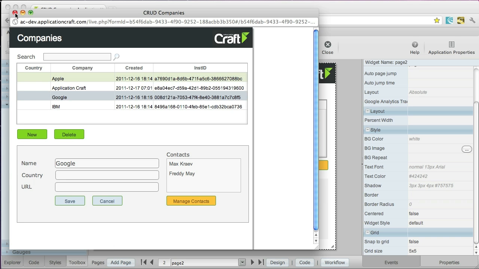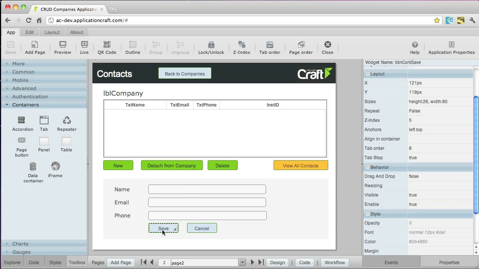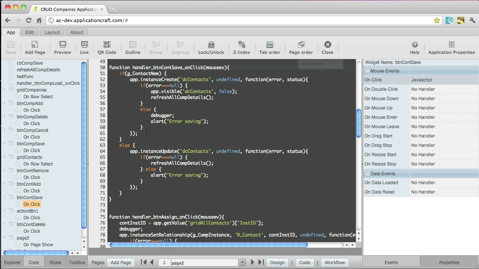So let's look at the code, and you'll see that there's very little code needed and nothing relating to the relationship definitions because that happened automatically. So we click save, and that was a new one, so we're just calling instance create. It goes via the data container DC contacts, and everything else happens automatically. It knows what the current company instance is that's currently running. We create the new contact. It then knows to associate that new contact with the company.